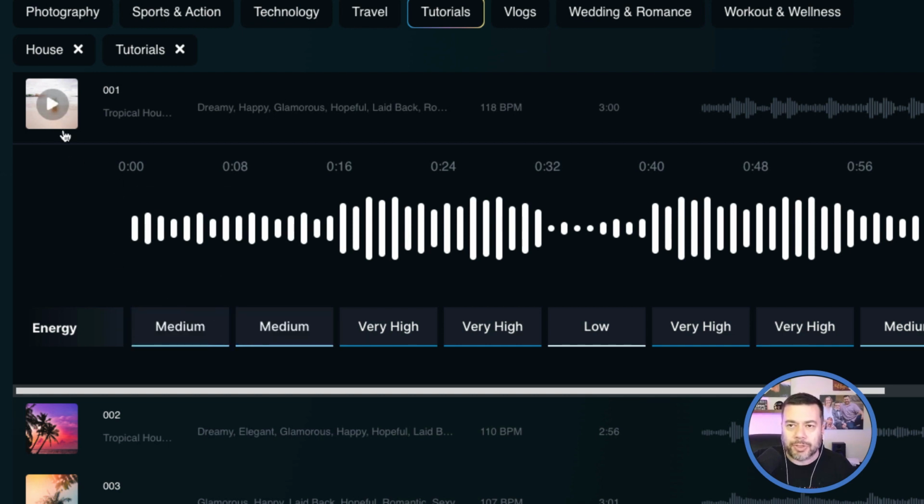So, for example, listen to the beginning. It's set to medium now. Now it's going to go to the next section. You can hear that there's more stuff coming into the track. So we're at very high now.